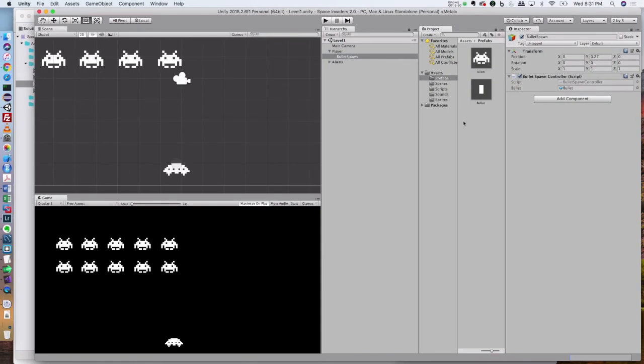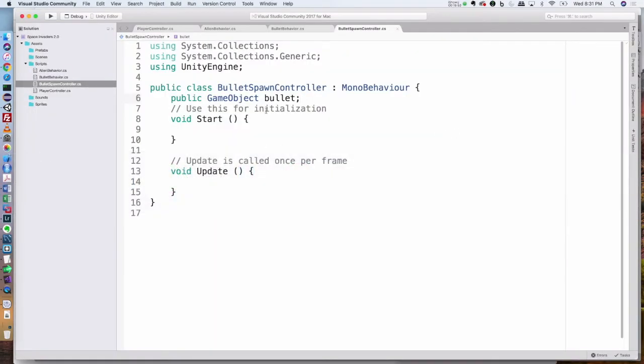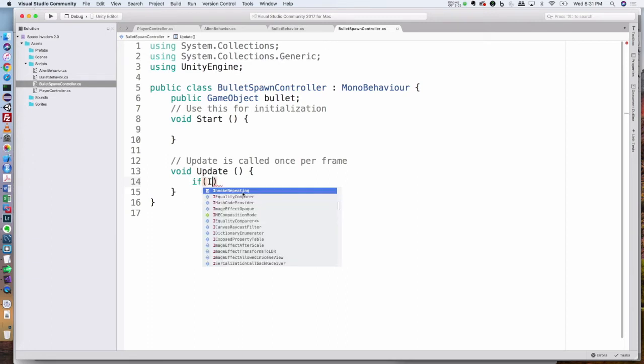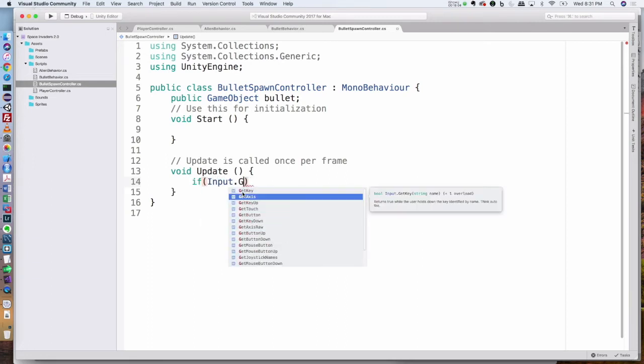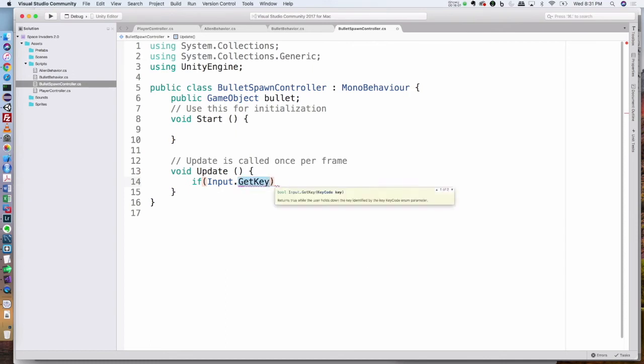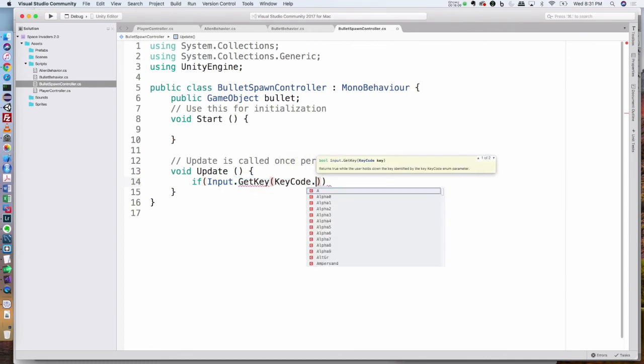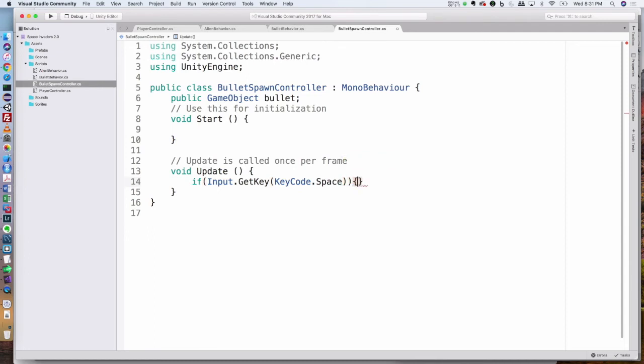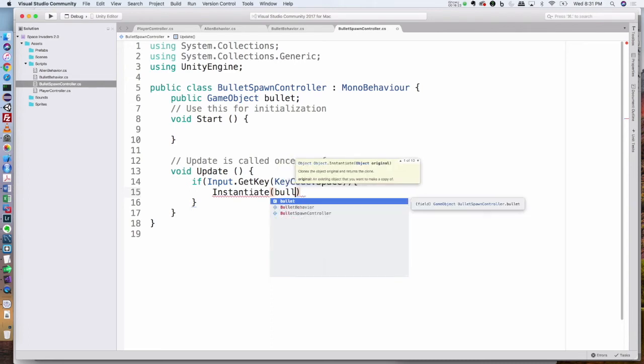So if I go back to my script, I can now reference this bullet, and I'm going to reference it in update. So I'm going to say if Input.GetKey(KeyCode.Space). Basically I want to capture whenever the user presses the space bar. I'm going to instantiate, which is another function that's available to you. And I'm going to instantiate bullet.